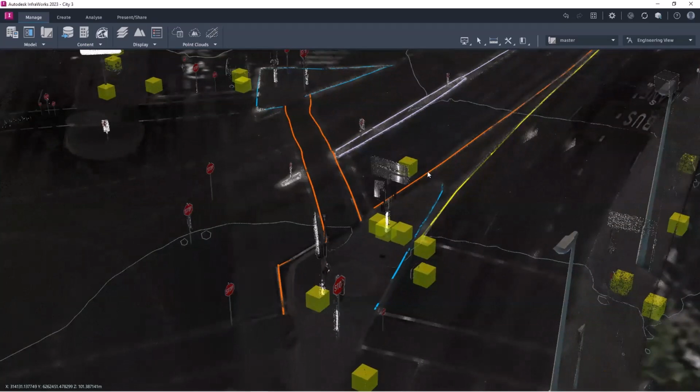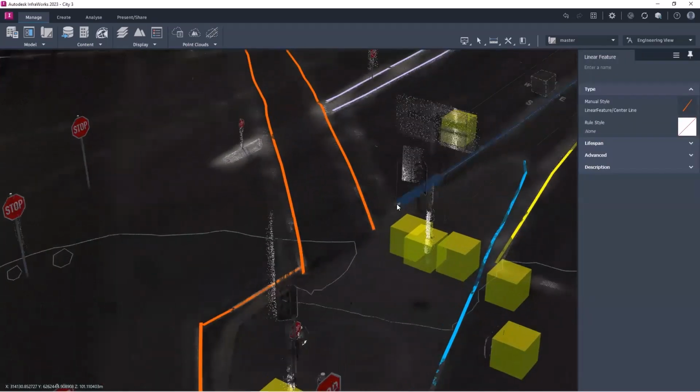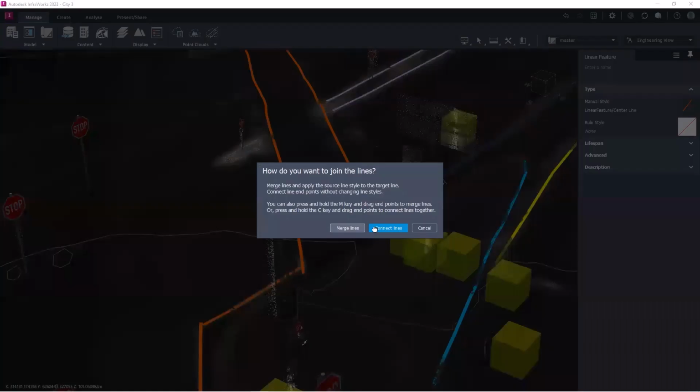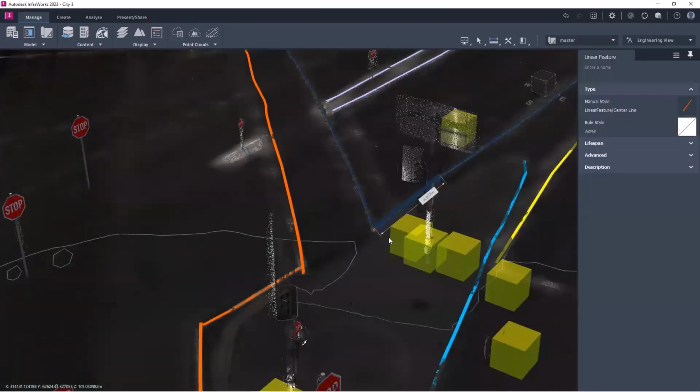So you can maneuver it around if you wish to combine them. So let's say I wanted this one to be attached to this one. Simply drag the ends together and go merge or connect lines. Connecting will simply have the two lines at the same point, or merge lines will merge two lines together. Keep in mind, if you've got different elevations between the points you are trying to connect, it will find the average between those two points.